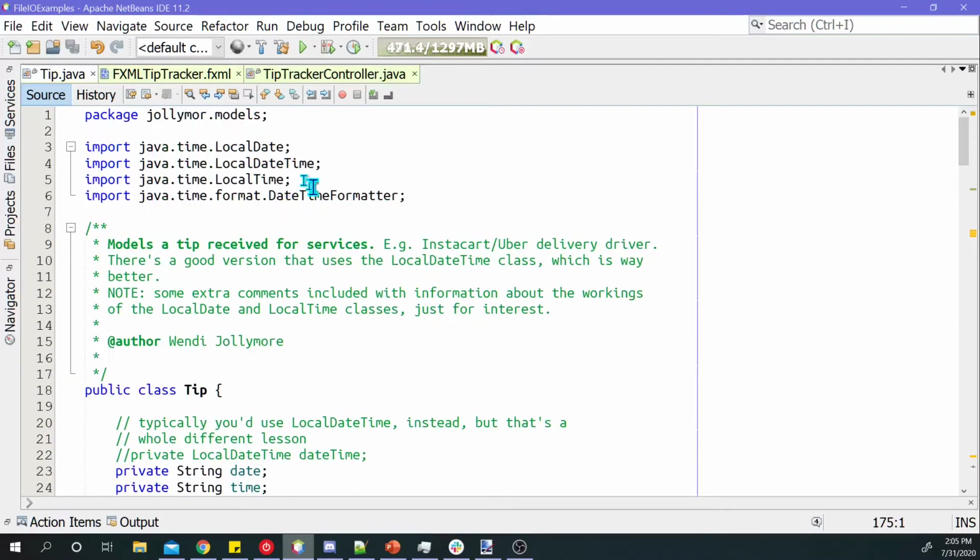So here I am in NetBeans. If you're going to do this with me, you don't have to, you can watch this first and then go back and do it on your own. If you're going to do it with me, start up a new project, grab the tip class and add the tip class to your project as a model.